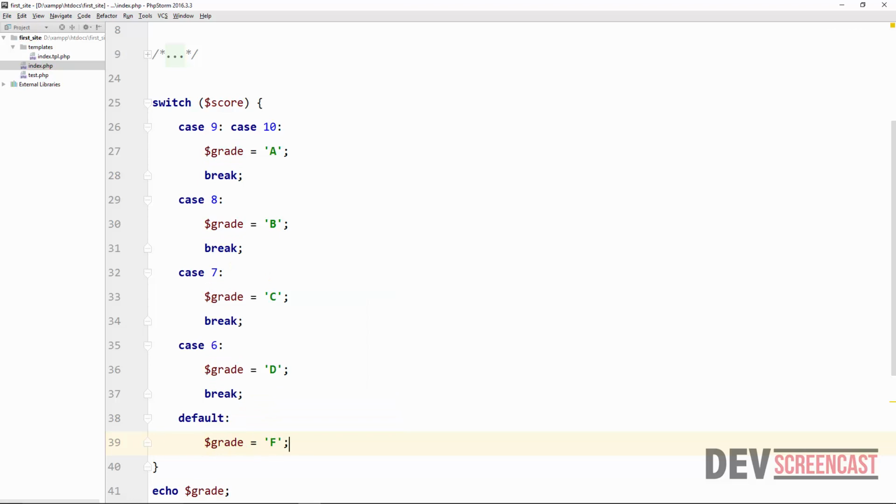So let's look at the switch statement again. We are saying switch score. If the value of score here is 9 or 10, we set grade equal to A, and then we stop checking. We don't continue checking. If the value is 8, we set grade equal to B, stop checking. If the value is 7, set grade equal to C, and then we stop checking. Value is 6, set grade equal to D, and then we stop checking. Otherwise, set grade equal to F.